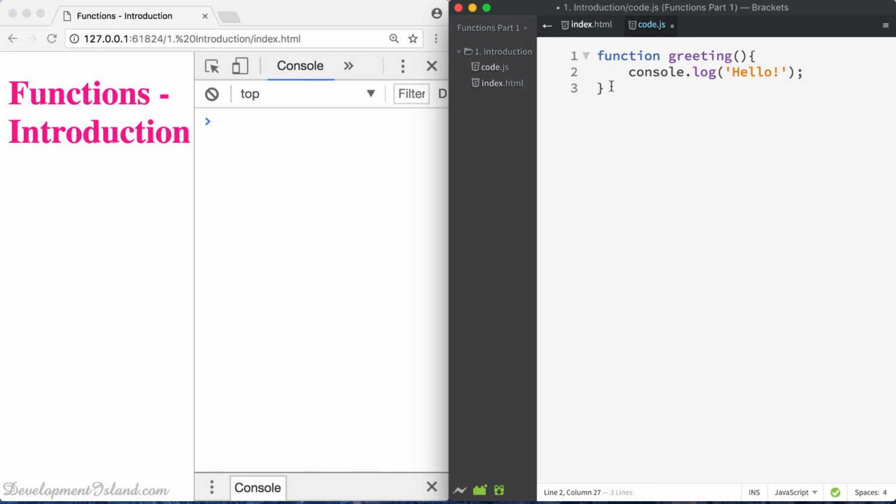So what does it mean? This means that you can just call this function and have the code inside the function executed without having to rewrite the code. So this makes your code easy to read and easy to use as well. So if you refresh the page, nothing happens. Well, you have just created a function. You haven't called it.